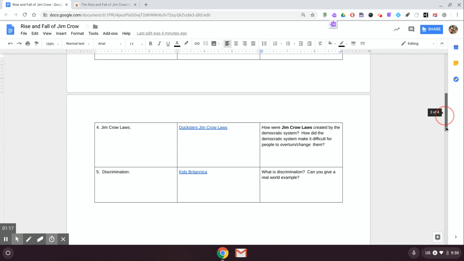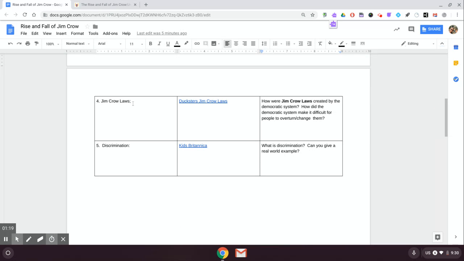And the same is true of the last two. Jim Crow laws, a resource to find the definition, and then questions to answer. And just in general, what discrimination is. We've got a good definition here in the Kids Britannica online encyclopedia, and then answer the questions about it.